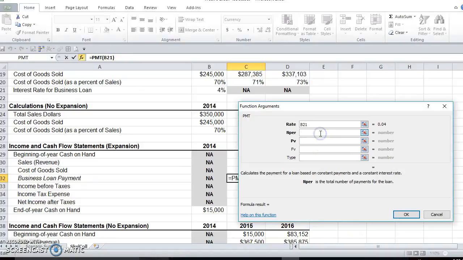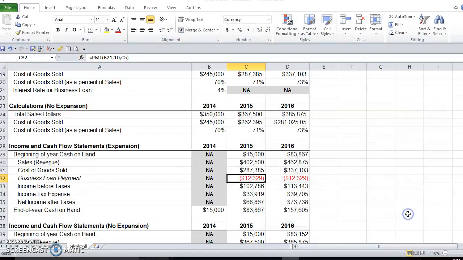and then our number of periods that we're going to be working with is 10 periods, 10 years, and then the loan amount, which is $100,000, is located in cell C5. So we plug all of that information in. We simply click OK, and we have that number playing out, much like we have it playing out here for 2016.